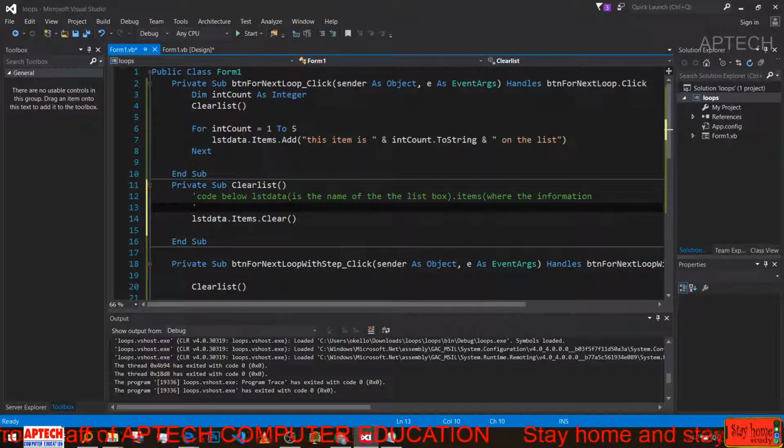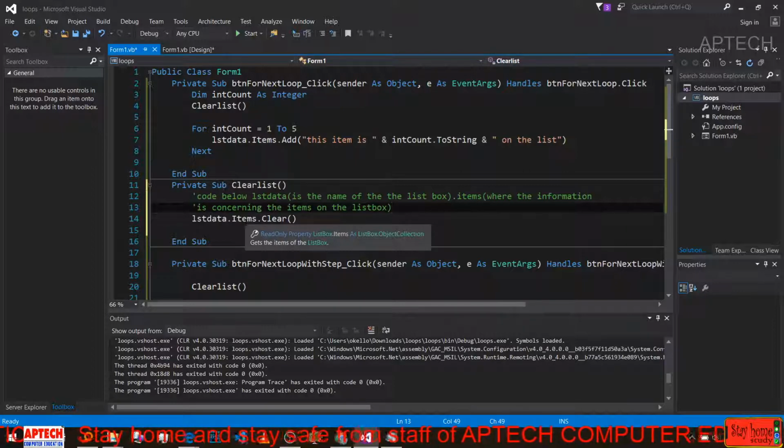Let me just do this. Mission is concerning the items on the list box. I know this might sound confusing, but basically, when you are linking this, we know that this is the name of the list box. Now we are saying that in the list box we want to pick this item called what? Items.